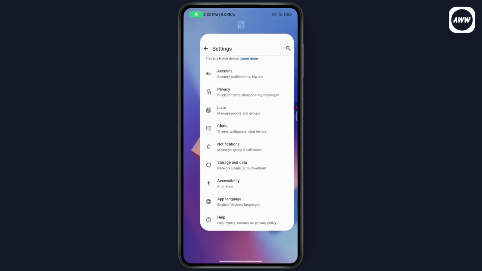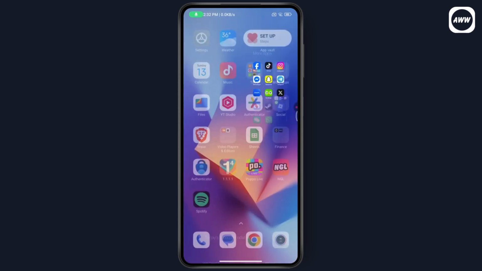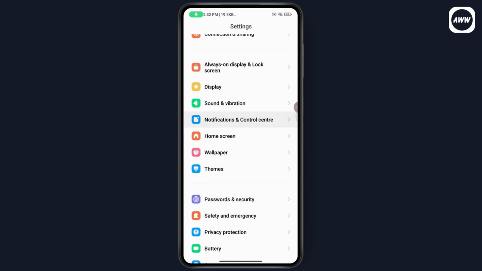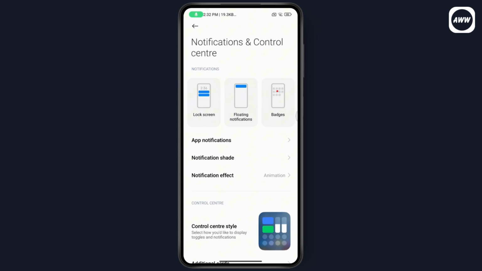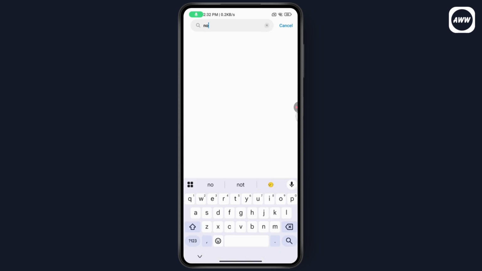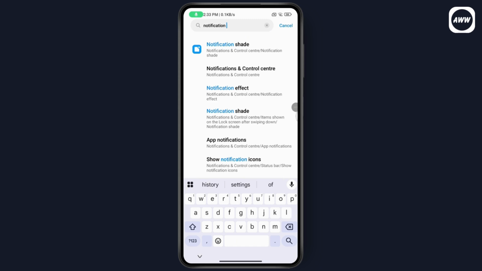Or on your Android device, as we know that we have notification history. So you just need to simply open up your settings, and under settings, you need to scroll down, go with notifications and control center. And here you will have your notification history. Or if you don't find it, you just need to simply go with search and search for notification history. In some devices, you will have the option as notification history. Or if you don't find the option, you can go with app notifications.